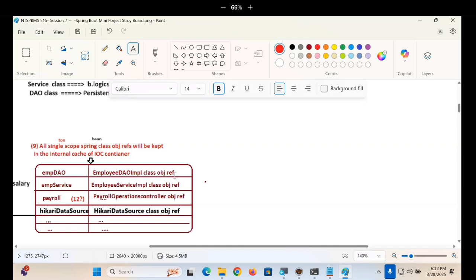DAO class object reference here. Service class object reference here. Payroll class object reference over here. HikariDataSource object reference here, are they not there, guys? All these are kept in the internal cache of the IOC container or not, guys?